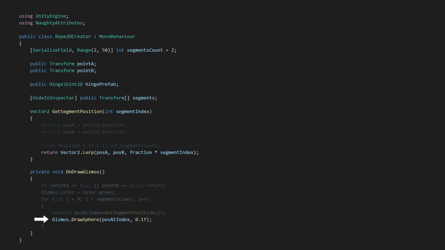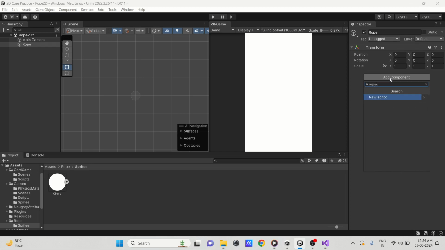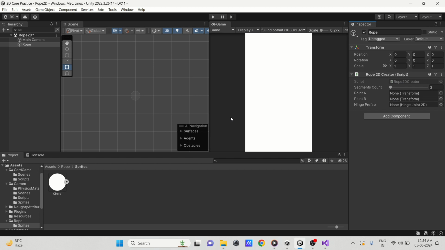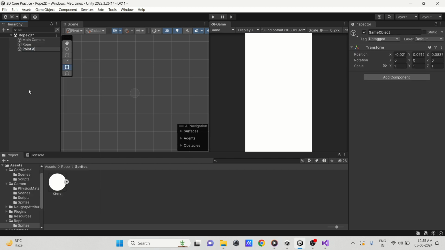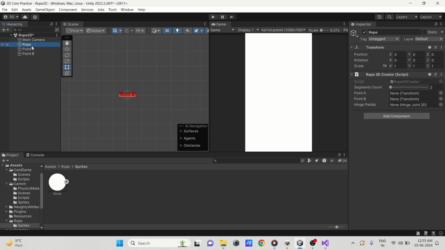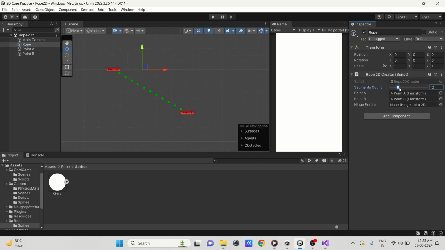with a radius of 0.1. Then I applied this script to an empty game object and created 2 new game objects called point A and point B, and attached those objects to the respective fields. By doing this, I successfully established a base for getting segment positions and editor visuals.